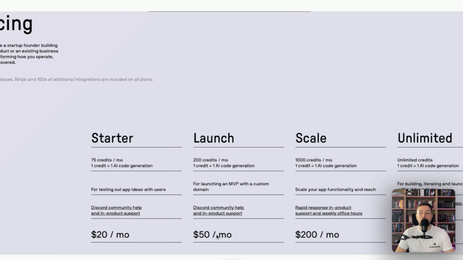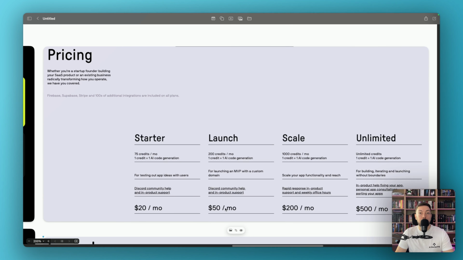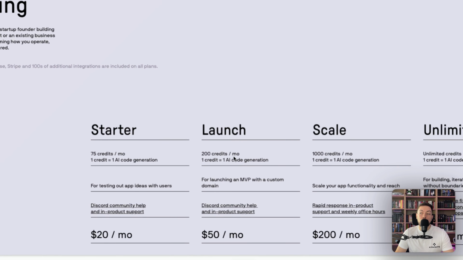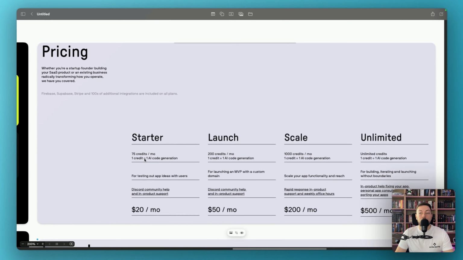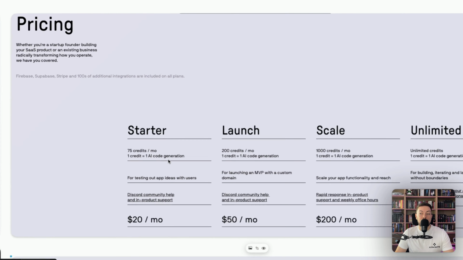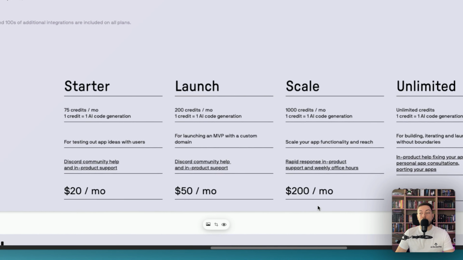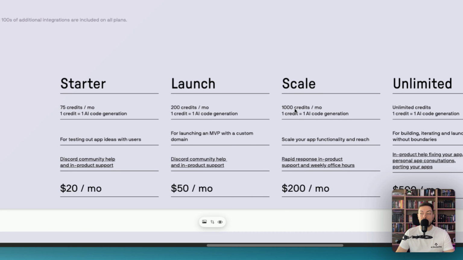$20 a month, $50 a month for the launch, a carbon copy of Lovable, right? So you get 75 credits a month for starter, and 200 credits a month for launch. 1 credit equals 1 code generation. So 75 prompts versus 200 prompts. The next bump up is $200 a month, which is 1,000 credits.